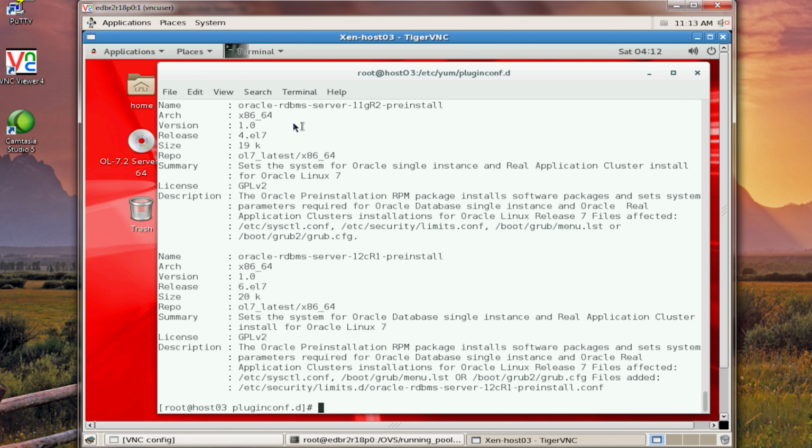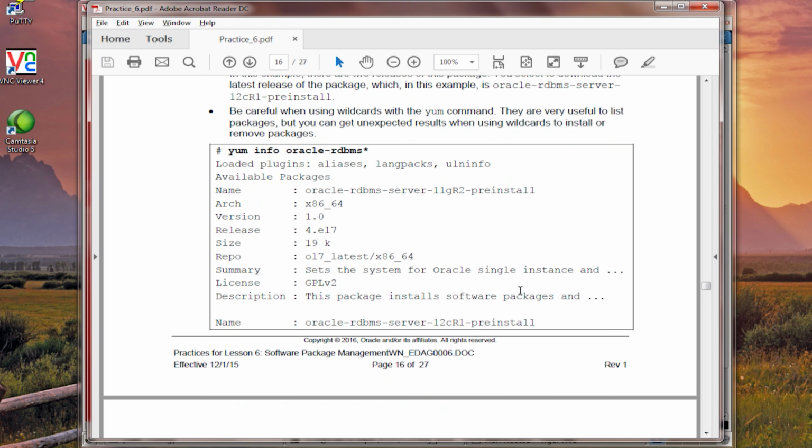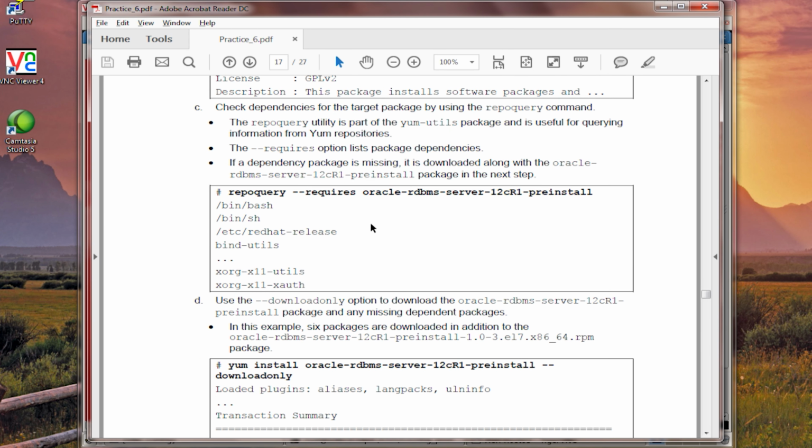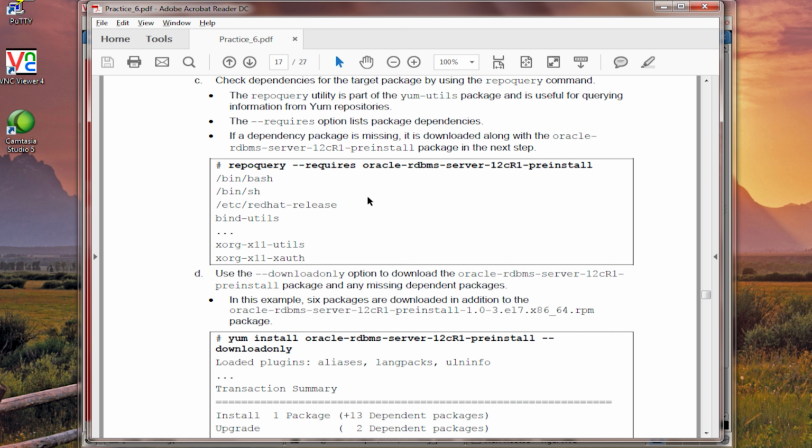The actual number, this release here, is EL7. There is once again EL6 for Oracle Linux 6, and I believe that's 6 update 8 currently. Okay. So repoquery requires Oracle Yum server. Okay.